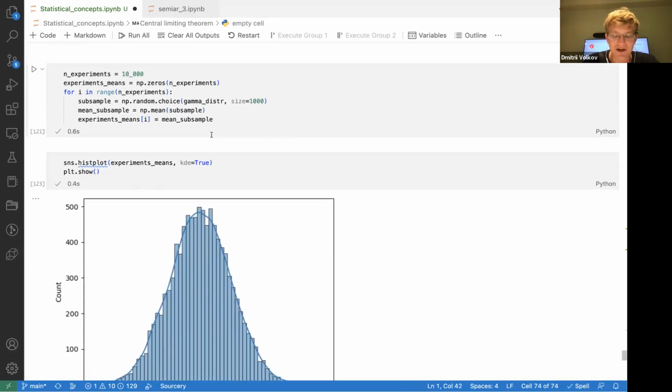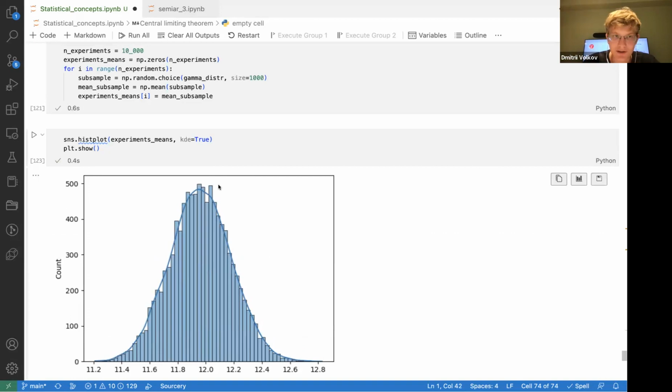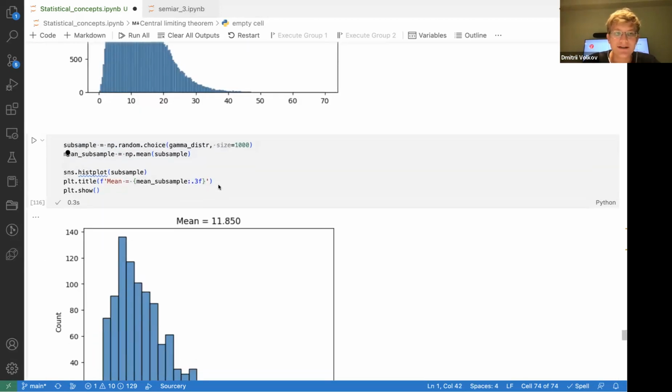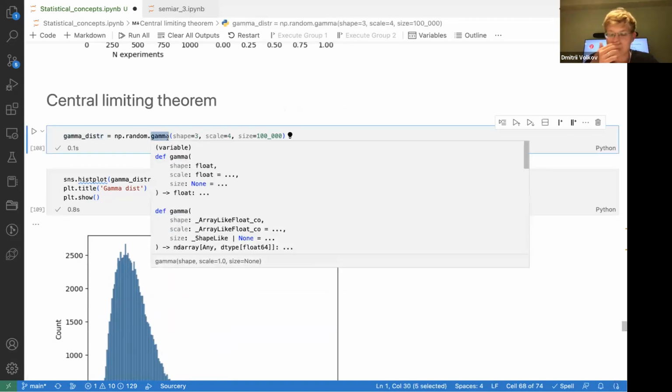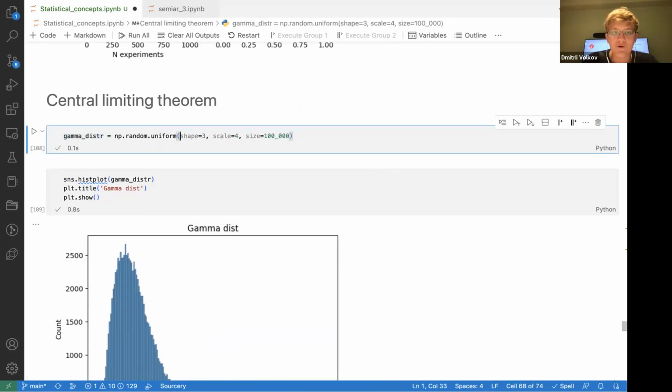Let me actually demonstrate it. This is a perfect normal distribution. Let's do the same experiment, but instead of gamma distribution, we will use, for instance, uniform distribution.